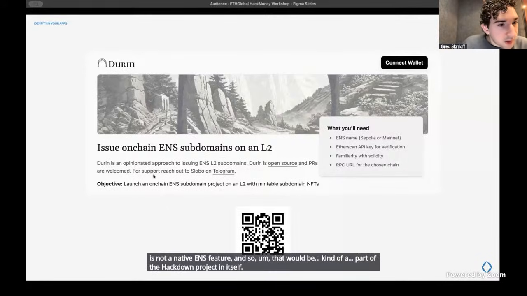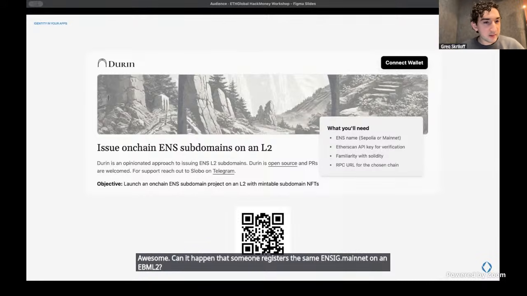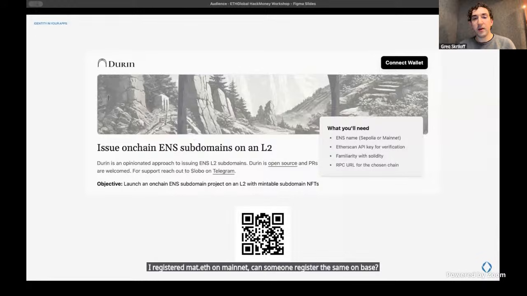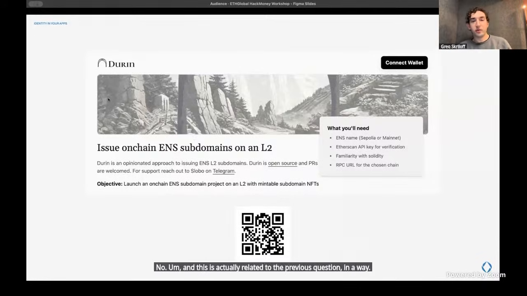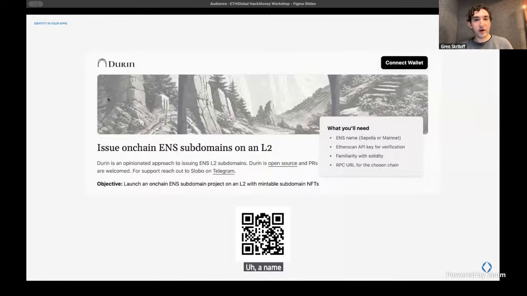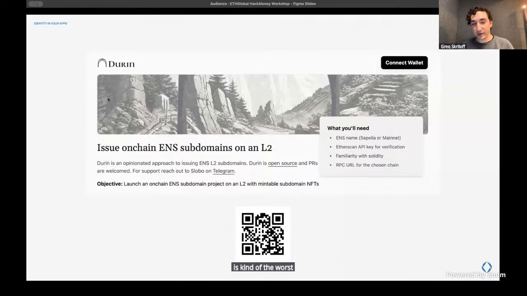Awesome. Can it happen that someone registers the same ENS I did on mainnet on an EVM L2? I register matt.eth on mainnet. Can someone register the same on Base? No. And this is actually related to the previous question in a way. The reason it's really hard to do cross-chain naming is because you do need a single source of truth. A name collision, where I have name.eth on mainnet and somebody else has name.eth on Base at the same time, is kind of the worst case scenario for a global namespace.